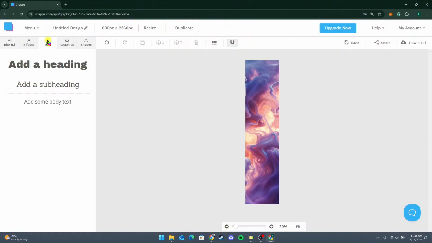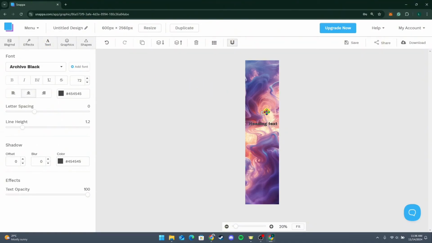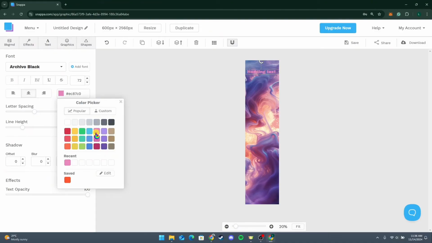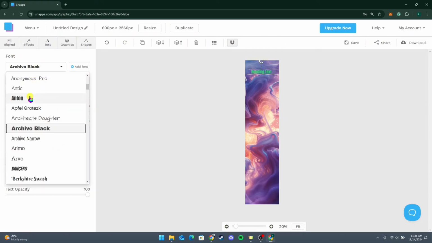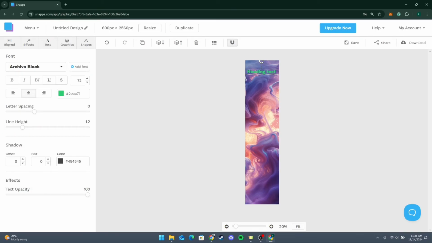Go to the Text tab here, and you can add the heading. You can change its color from this color option, and you can change its font with this drop-down menu. Make the title large and bold with the author name slightly smaller. Use colors that stand out against the background.